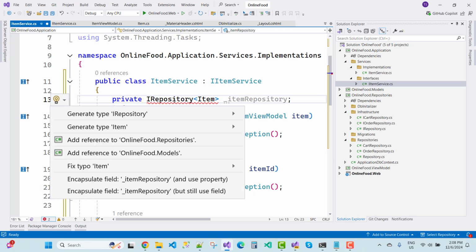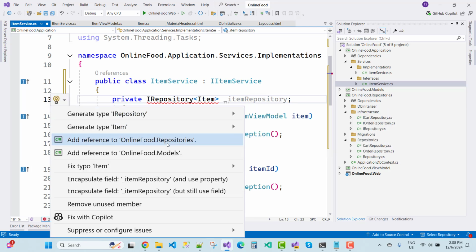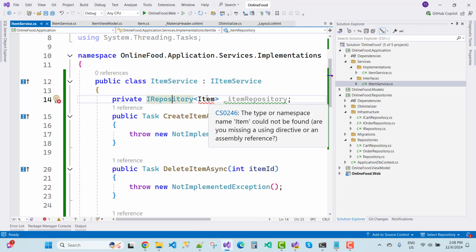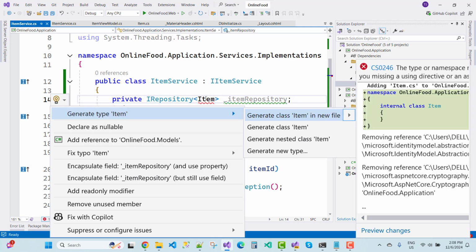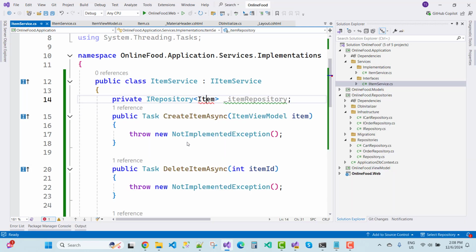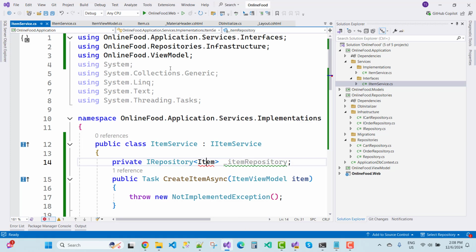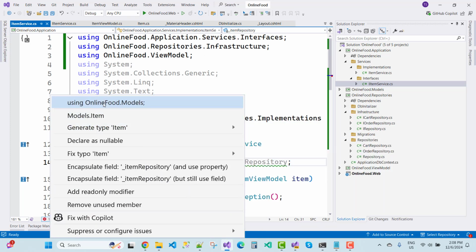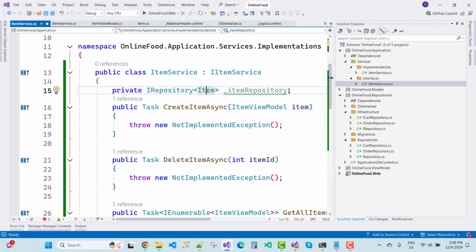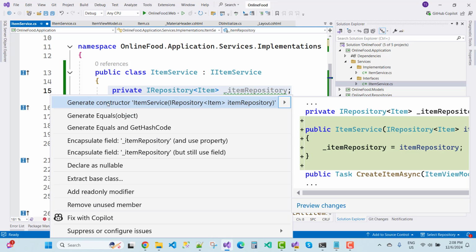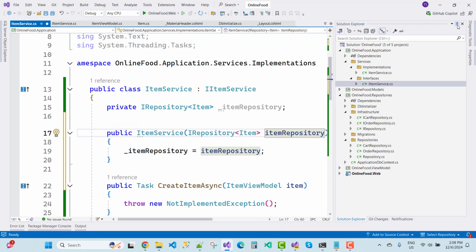So use Ctrl+Dot and add a reference of the repository section, and also here we have to add a reference of the model sections. Okay, I think I got a view model, and there is add reference online view models. Okay, now initialize this in the constructor first, generate constructor, and here we go.